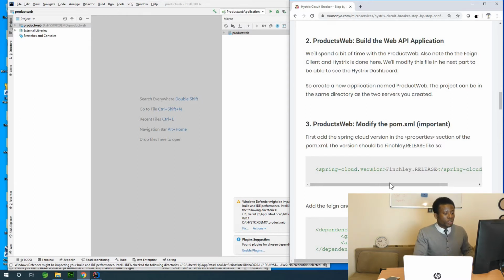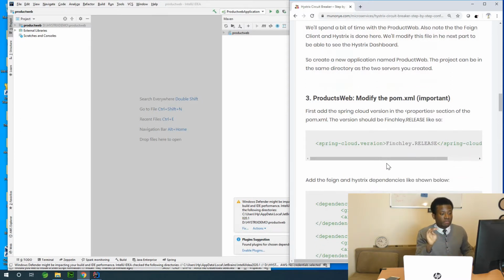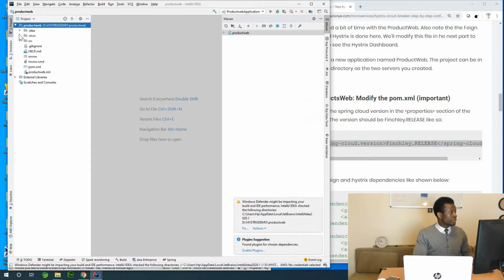Okay, so we need to add the Spring Cloud version Finchley.RELEASE. That is what worked for me, because sometimes you may get errors that you check the community, you see people complaining about the same thing, but something might actually work. So what I'm sure is working, that is not giving any bugs or any errors, is what I'm showing you right now. So Finchley release, I'm going to copy it and I'm going to go to my pom.xml.